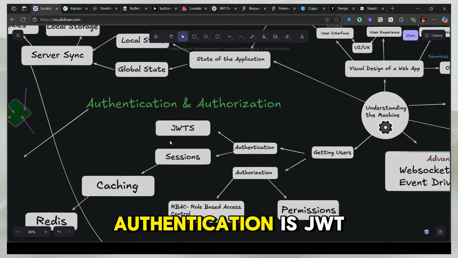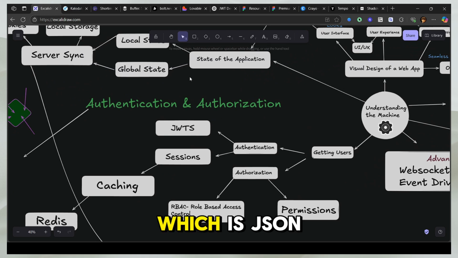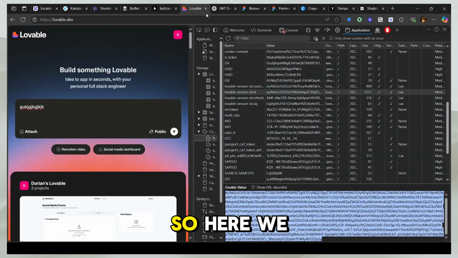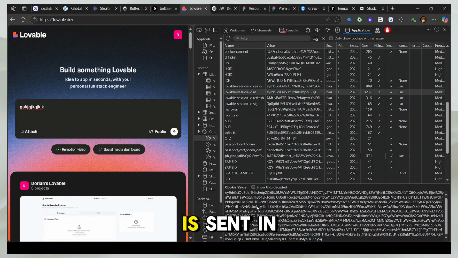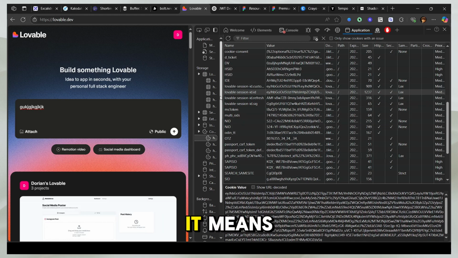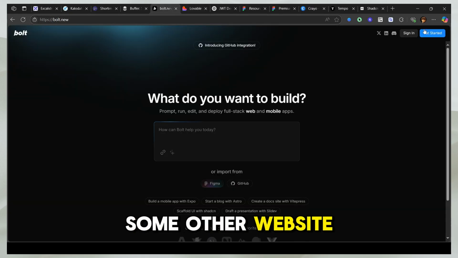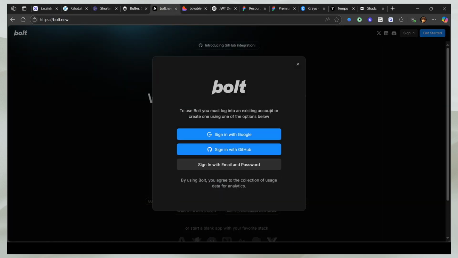And the other way to do authentication is JWTs, which is JSON Web Token. So here we saw their session is sent in a JWT, but the authentication itself is not being done in a JWT. Now I'll show you what it means. So let's open some other website. I'm going to use Bolt. I don't know what they're using, so let's find out.